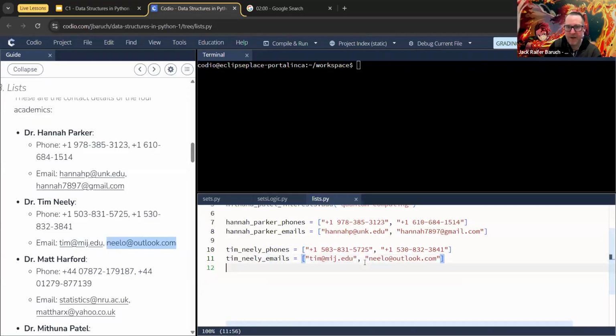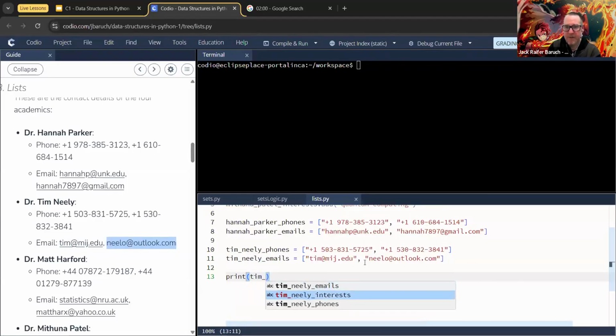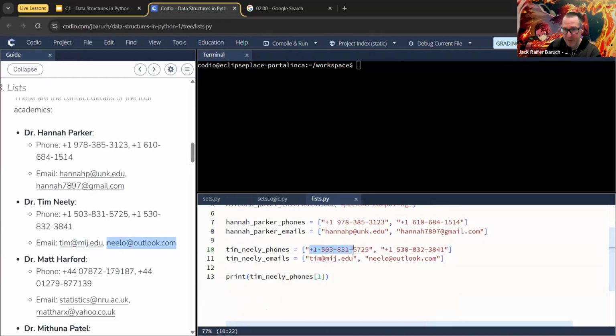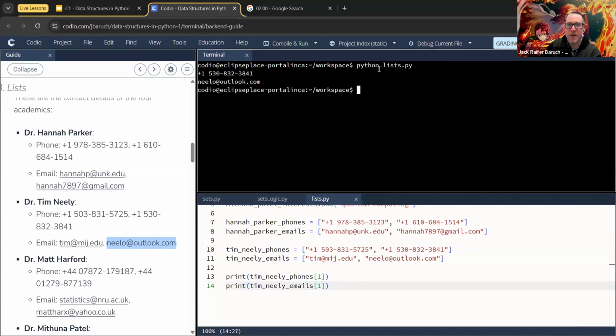Oops, that's not there. And there you have it. And then if we want to print them out, in this case, the secondary phones, and if we want the second one, we're going to do 1, because that's the item in position 1. Remember, this is 0 and this is 1. And we're going to do the same thing for emails. Just going to change this to emails, and that should get our secondary email. Now this works. So again, we have 530, which is his secondary phone, and nilo@outlook.com, which is his secondary email.